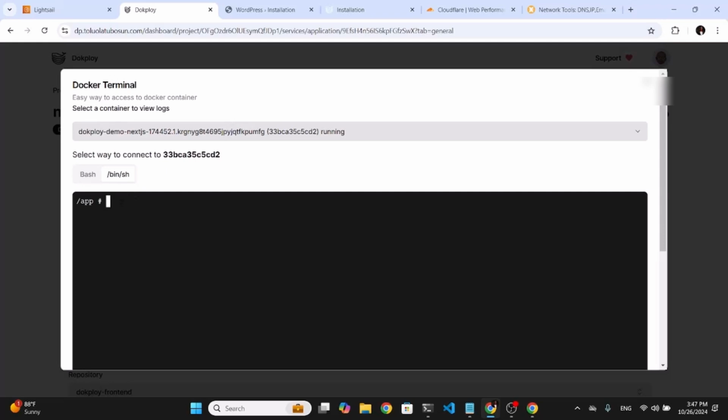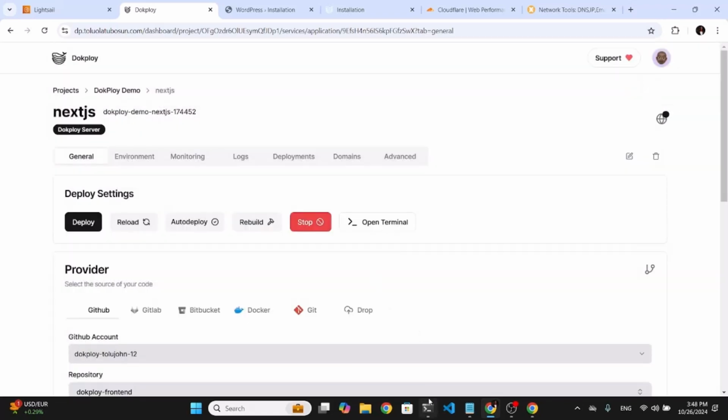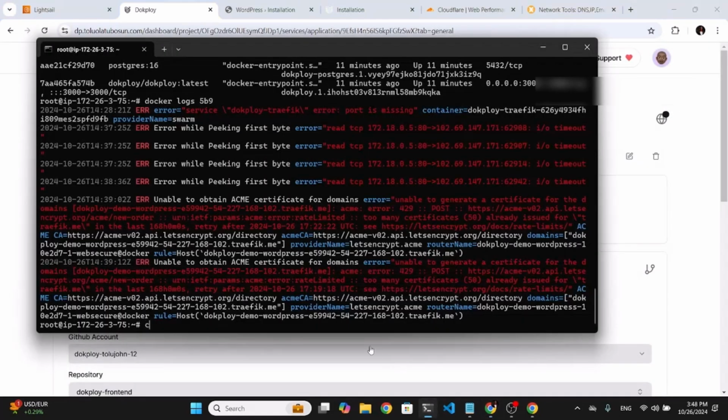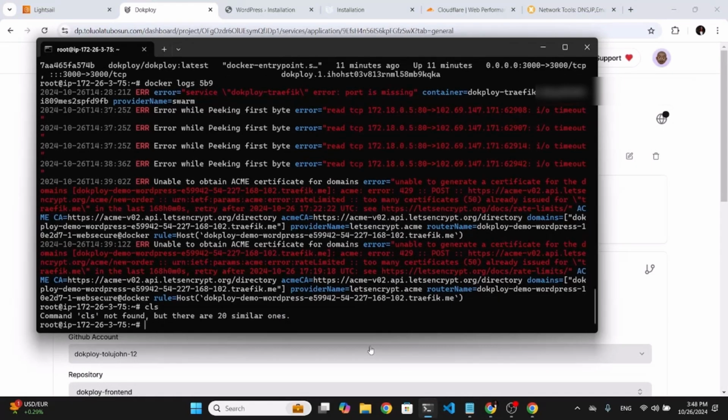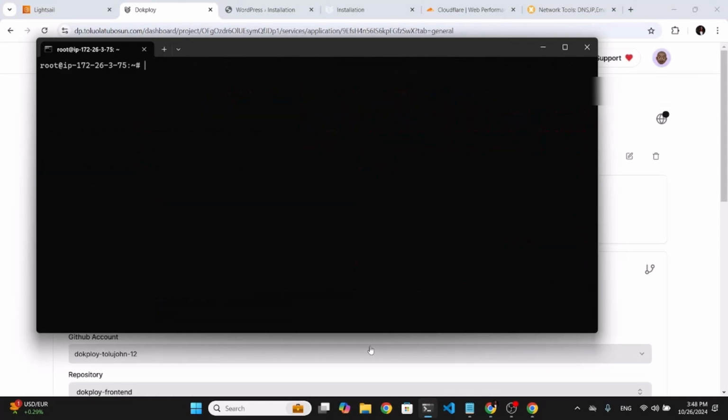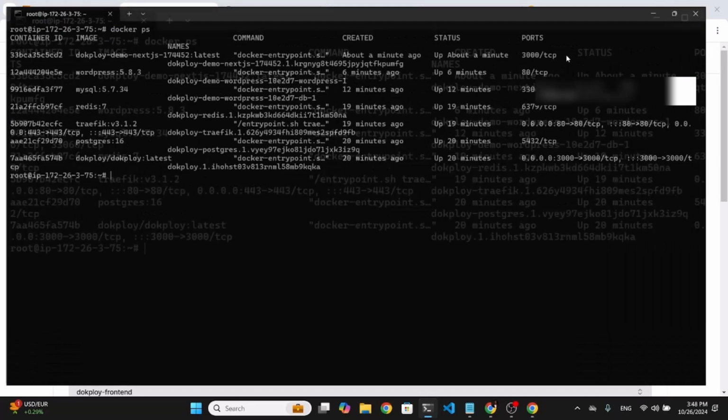So we could access bash and run whatever command you want to run. Okay, so we see Node version 18 is installed, and see here our container is running. We could run whatever we want inside our container. So see a list of processes. Can run Docker PS, see what we have.